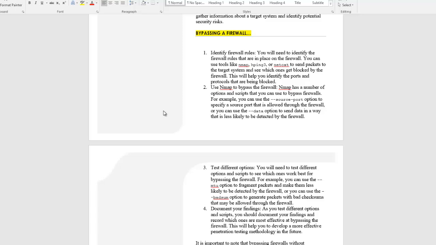Number 1, identify firewall rules. You will need to identify the firewall rules that are in place on the firewall. You can use tools like Nmap, hping3, or Netcat to send packets to the target system and see which ones get blocked by the firewall. This will help you identify the ports and protocols that are being blocked.